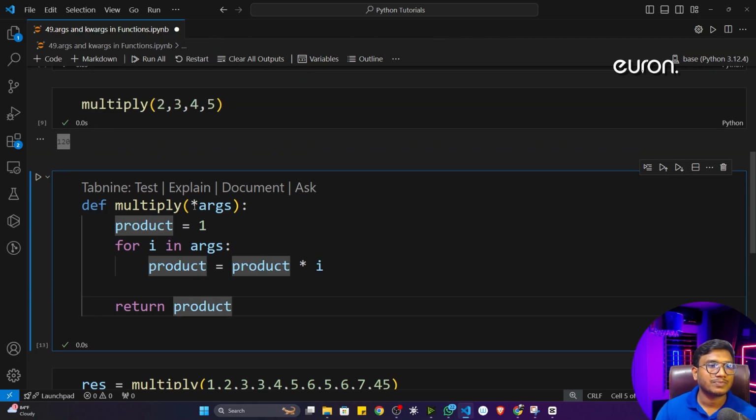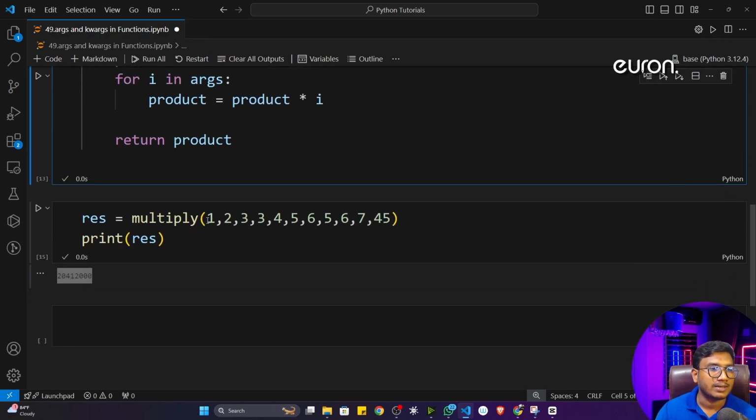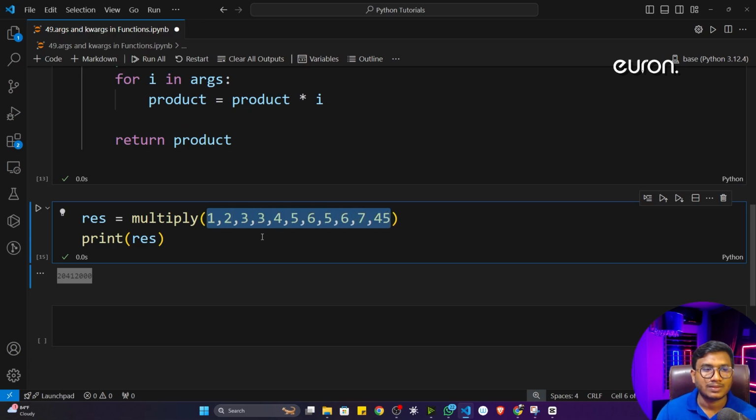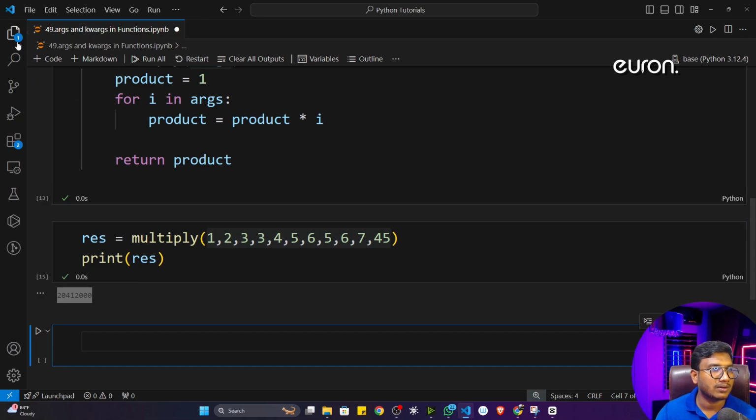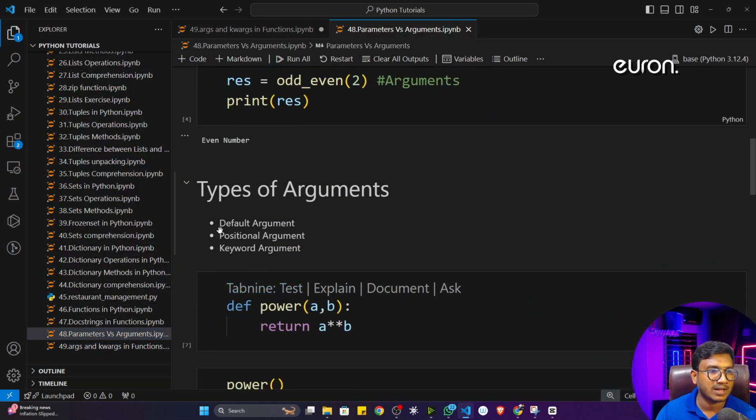Okay, so this is the work of star args. It allows us to pass a variable number of non-keyword arguments. What is a non-keyword argument? See, here I'm directly passing the value. Okay, this is called a non-keyword argument. And what is a keyword argument? I think you remember. In the previous session I told you there are different types of arguments available.